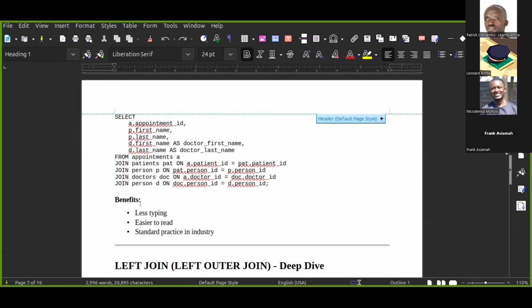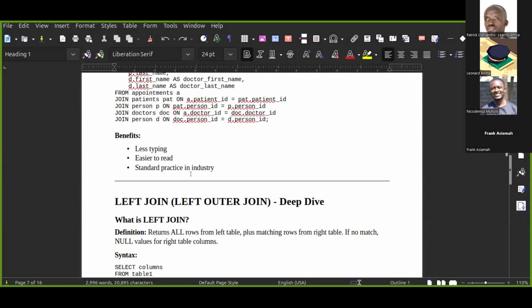It saves your time typing, and it is also easier to read. You can imagine the scenario where you have a very large database populated with all this type of information.